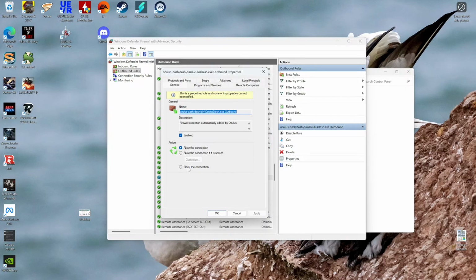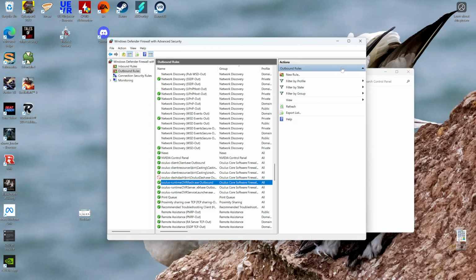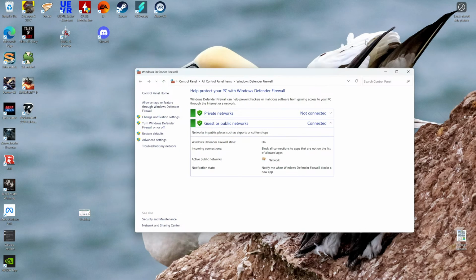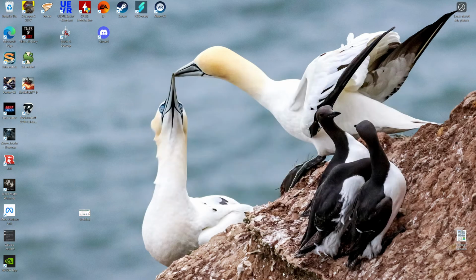Now don't do much in this. Just click on this little bottom bubble there. Block the connection. Hit apply, and you're done. Absolutely done. That's it. If you're following my steps now, you should be able to close out all your windows.